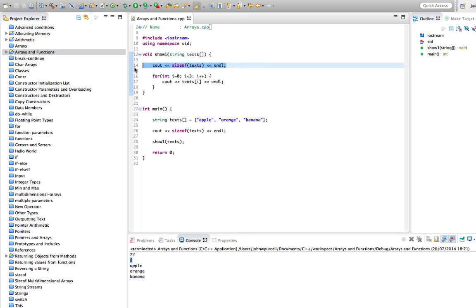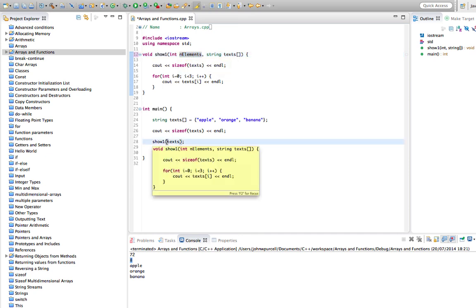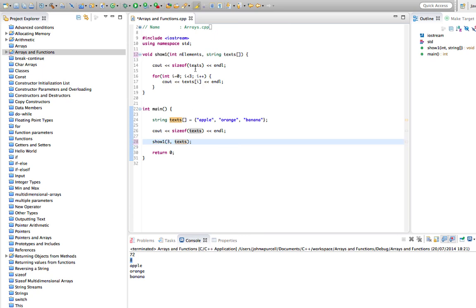And for that reason, it's a common thing to pass in the number of elements in the array as a parameter. So let's say int nElements, to underline that it's an integer, it's a number. Then we could pass that in here, so that's 3, and we could use nElements here. Because we definitely don't want to change this number, for good practice we should declare it const as well, so that we can't change it within this function.